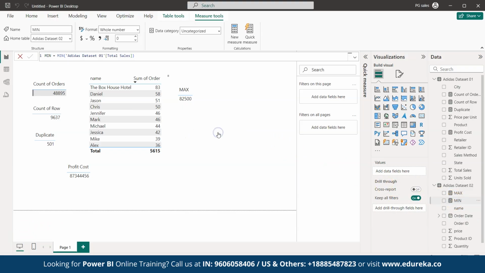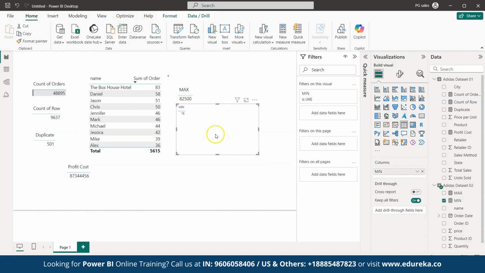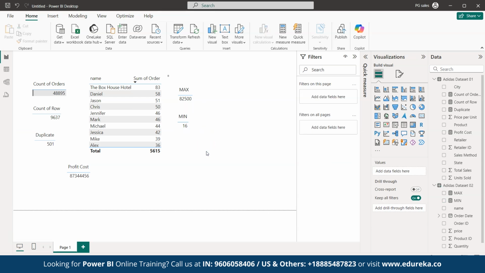Let's again drag and drop it and change it into a table. Similarly, use the Format Painter. So now you can see that we have the min function result as 16. So here you can see the minimum value we have in the total sales is 16. So this is how we use the min function.